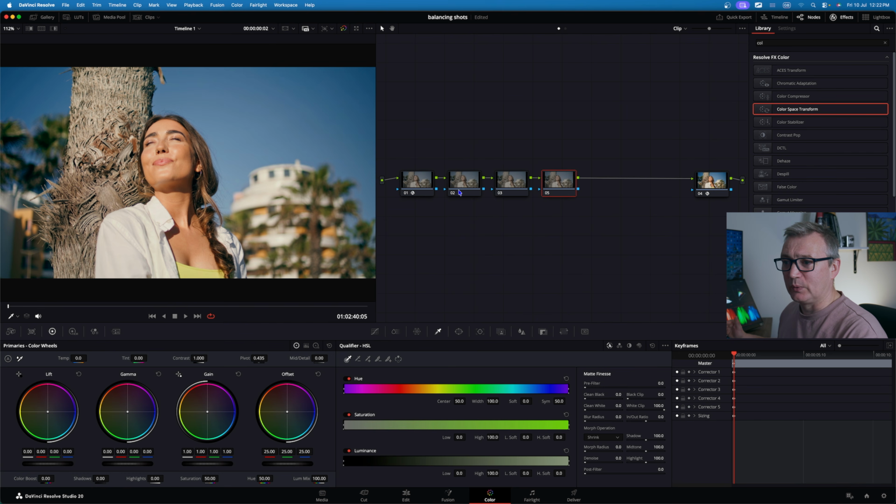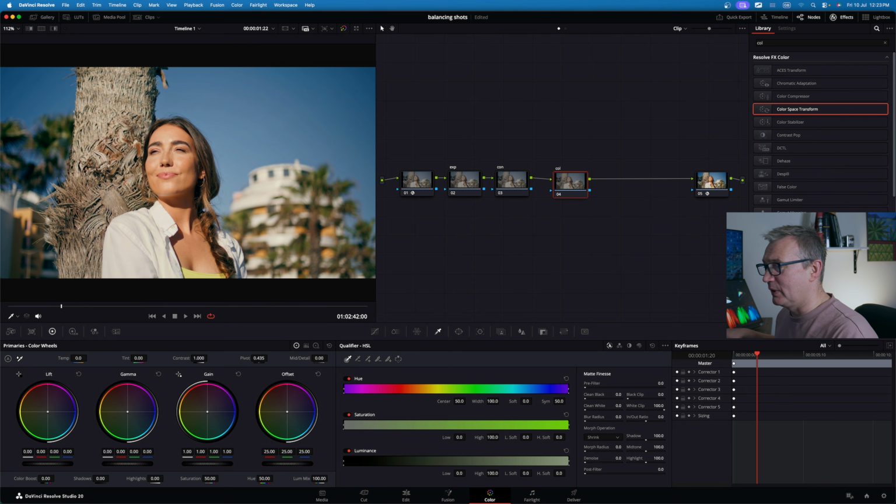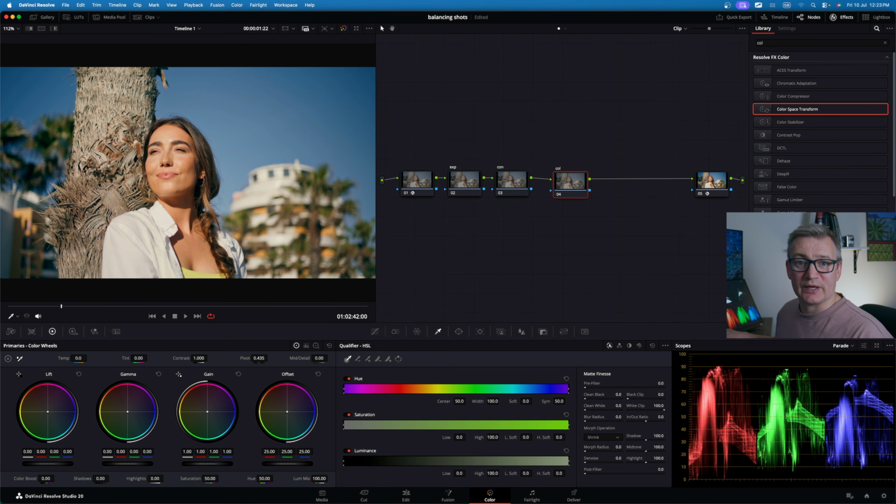So we're just going to go ahead and quickly label these. So this one's going to be our exposure. This one's going to be our contrast. And this one is going to be our color. The first thing we want to do is we want to come over to here and bring up our scopes, and this will allow us to see what's actually happening in the image.